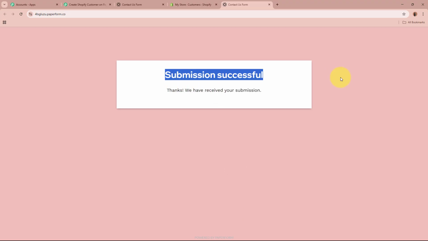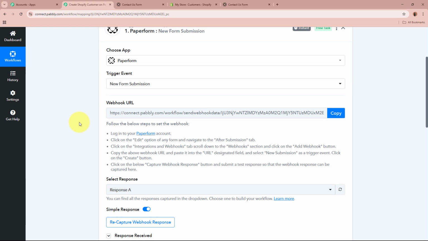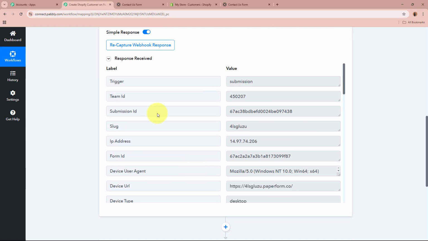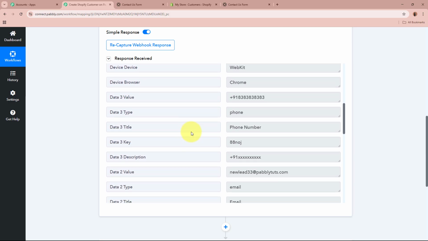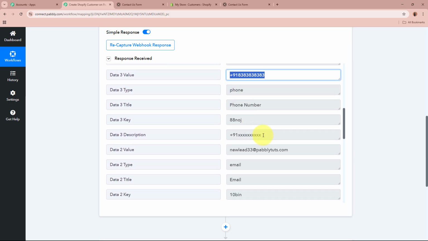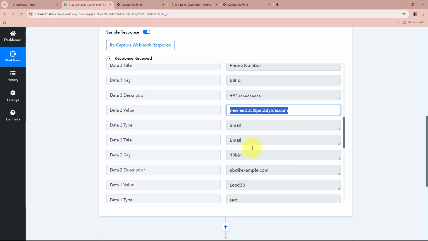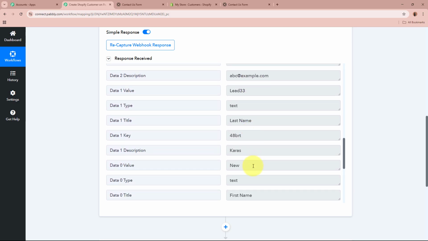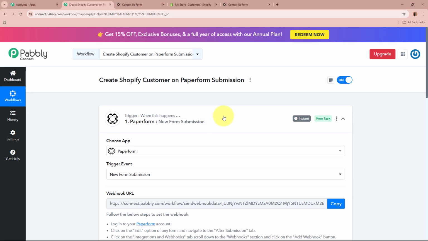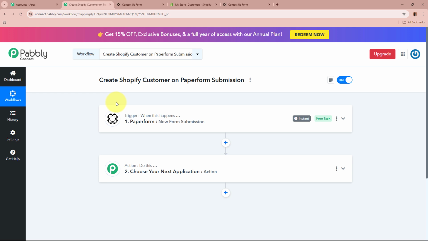It says submission successful. As now the test submission is done successfully, I'm going to go back to my workflow and scroll down. And yes, you can see over here the response of the form submission has been successfully captured. If you tally the response, phone number, this dummy mobile number. Over here, there's the email that was newlead33@pabblytudes.com. First name as new and last name as lead33. As the response of the form submission has been captured in our trigger, this means that Paperform has now been connected to Pabbly Connect and our trigger setup is done.